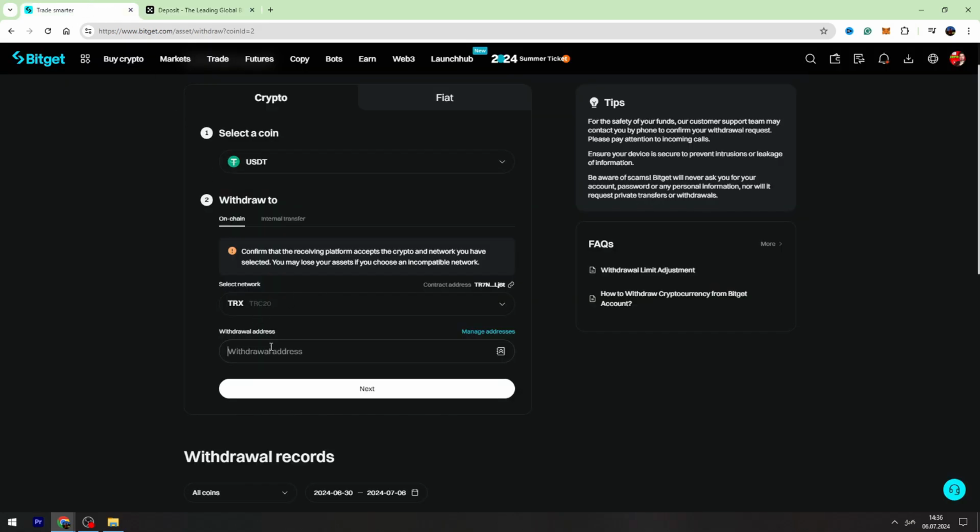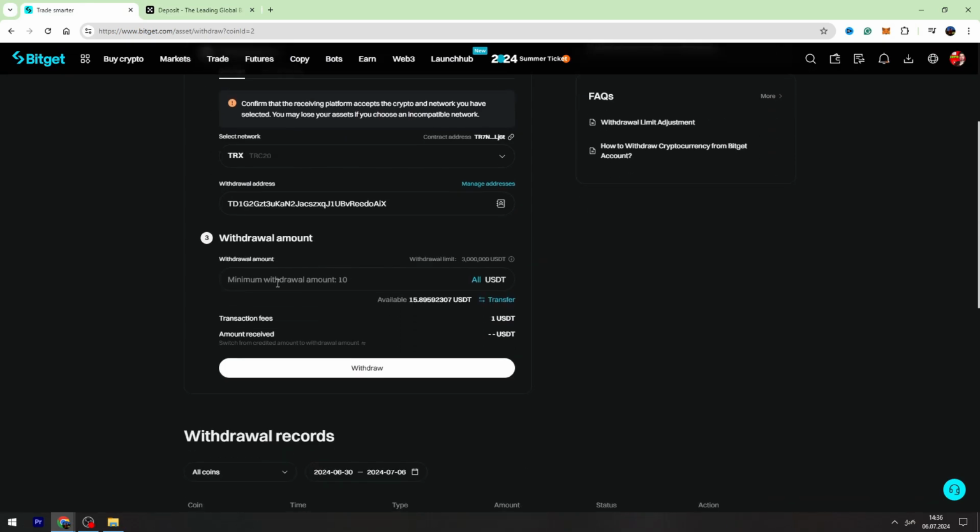Go back to Bitget and paste the wallet address inside this gap. Click next. Enter the amount of USDT you're going to send. The minimum withdrawal amount is 10. For example, you're sending 10 USDT.